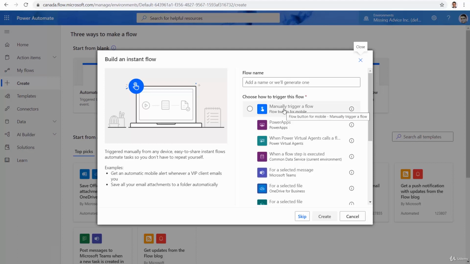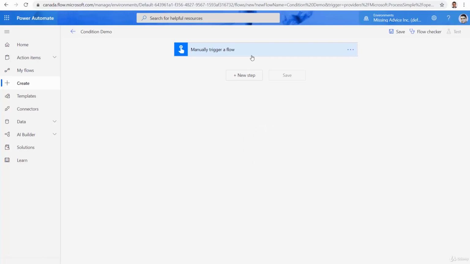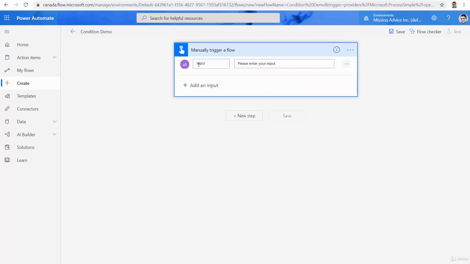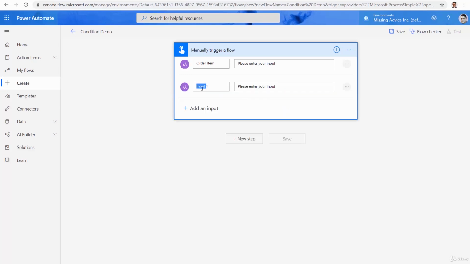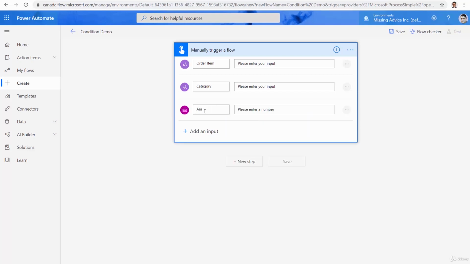So I click on manually trigger a flow by pushing a button and I call it condition demo, and I click on create. So the flow is created, and I want to put values here. The first item is going to be order item, which really doesn't matter in this example. I add another one, which is going to be, for example, category, which I will use for the next example. But another one is going to be the number. This one is going to be the amount.